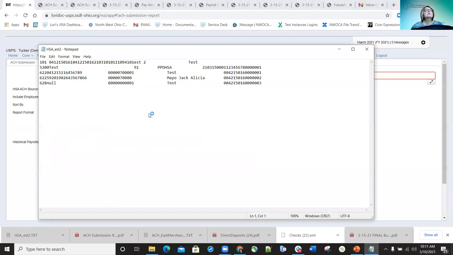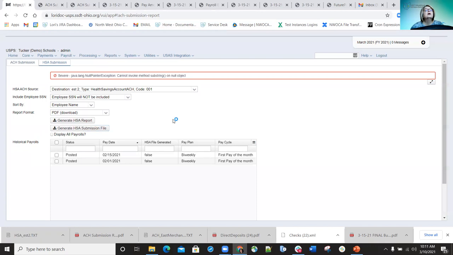Yeah, something came up here, some sort of an error. It could have to do with the routing number because we had issues. Our anonymizer doesn't add like 8 characters for the routing number. So we have to go in and we have to add it. And my guess is I probably forgot to do that. But that would be how you can actually create your HSA submission file and a report for that submission file as well.